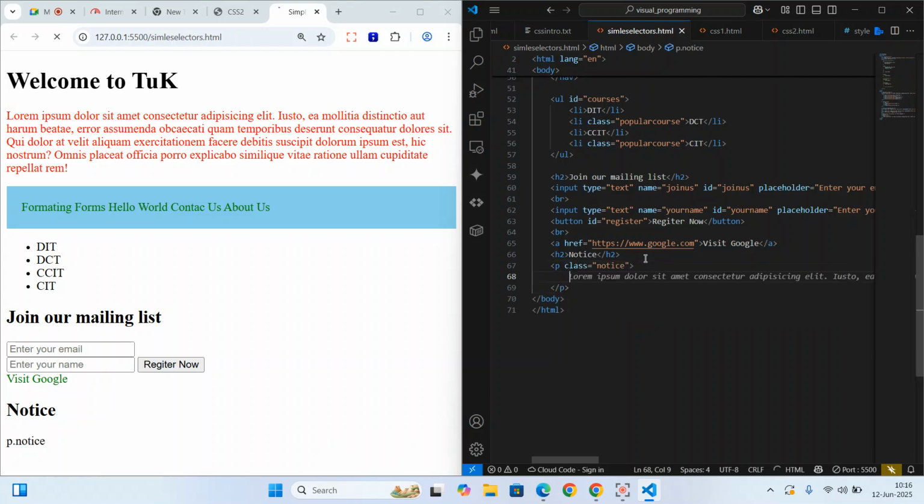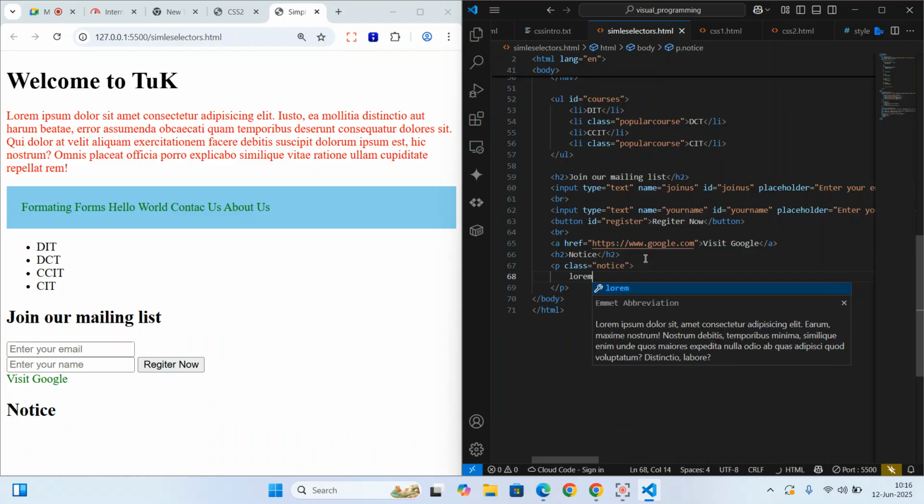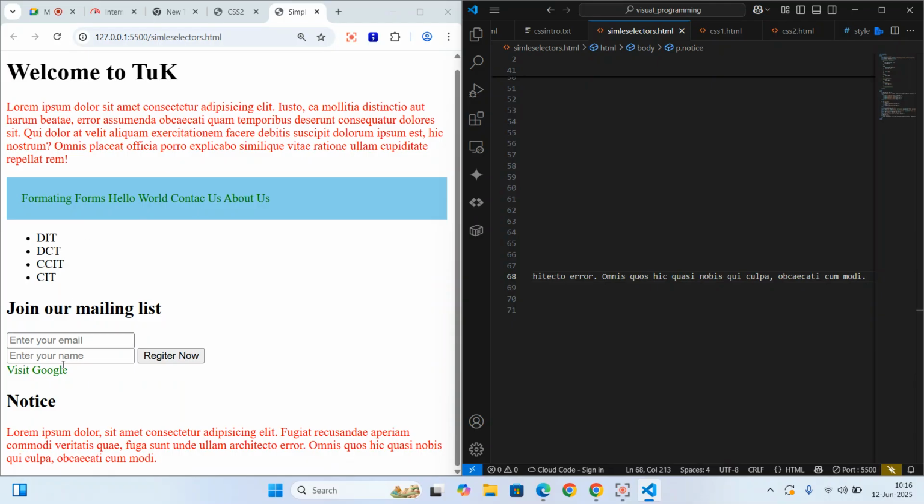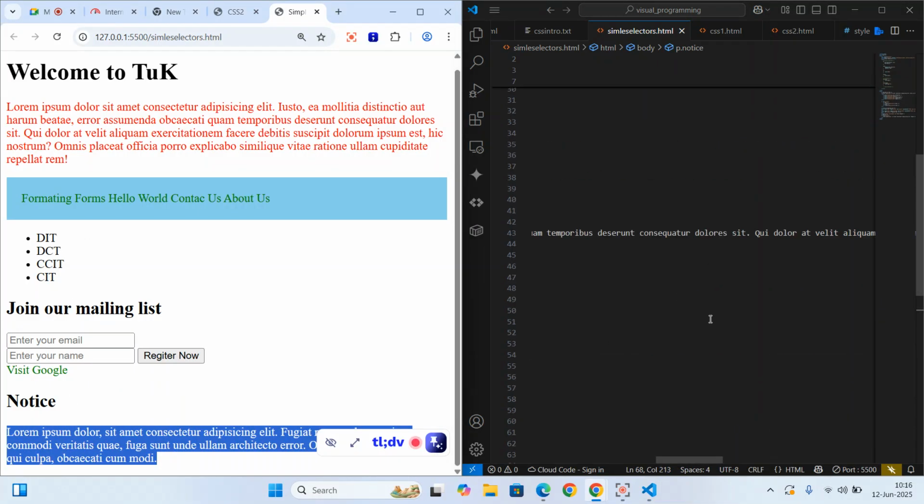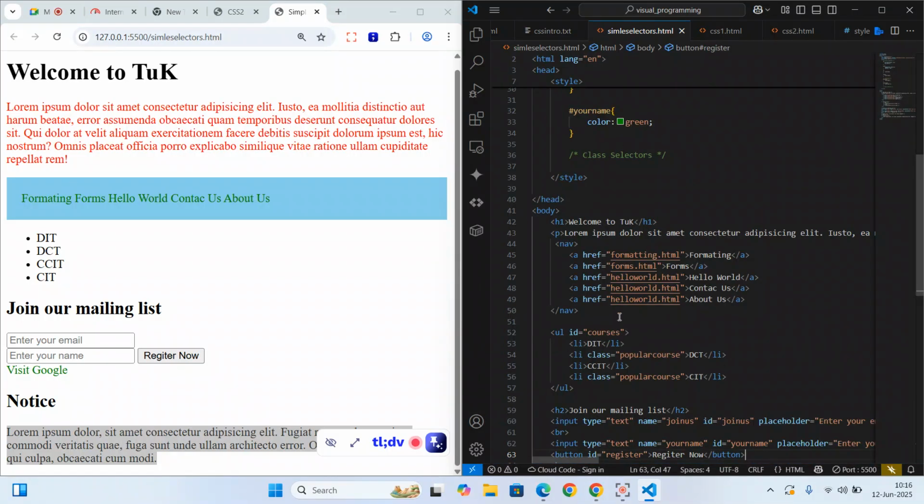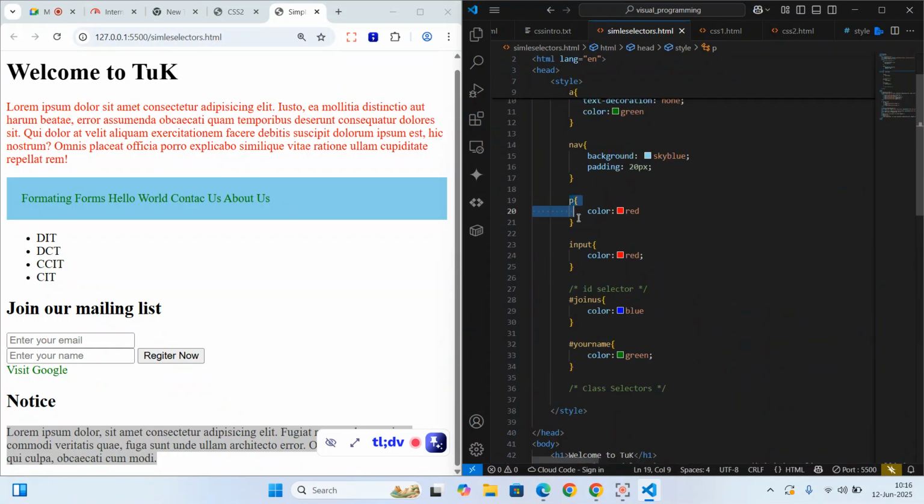Then this paragraph, I'll simply say lorem 30, just some random text. So you can see here, all of them are going to become red because I have said in my styling here, any paragraph should be colored red. So every time I add a paragraph, it will become red.